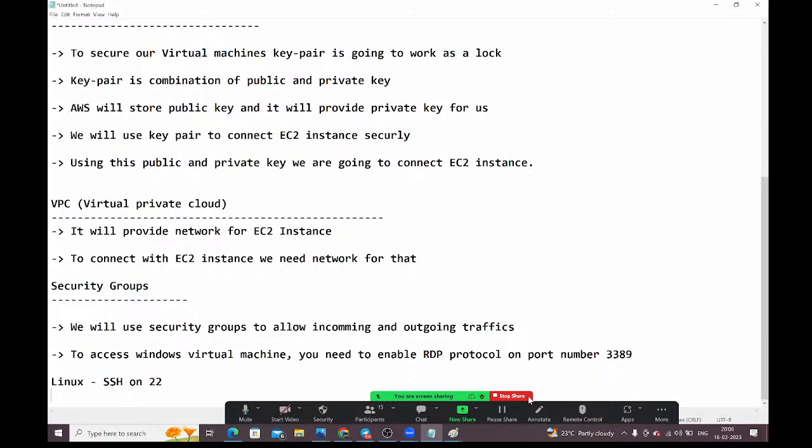Next, guys, we need to enable the HTTP protocol. On which port is the HTTP protocol running, guys? The HTTP protocol is running on port 80, guys. You need to enable port 80, then only you will be able to access.